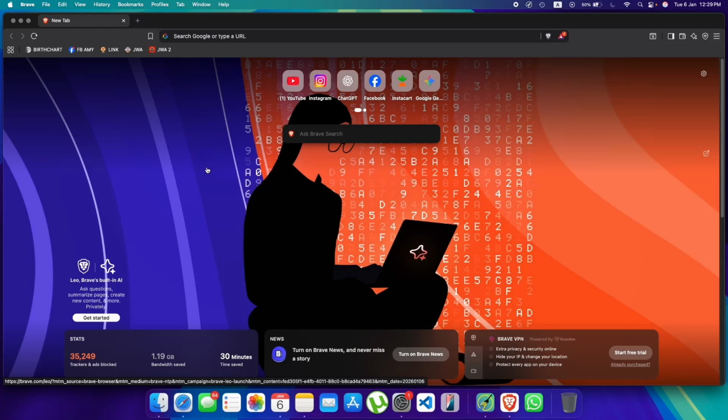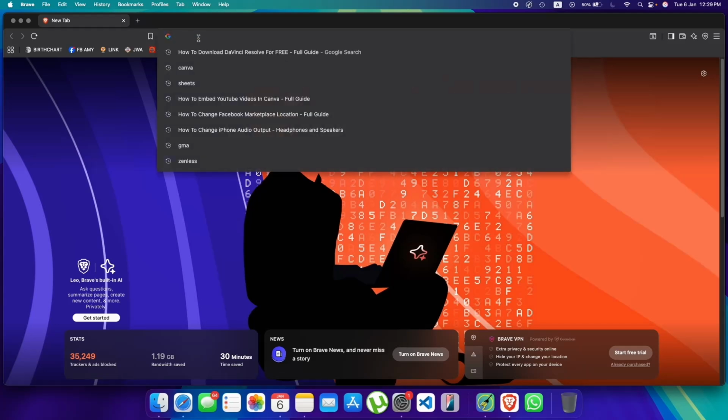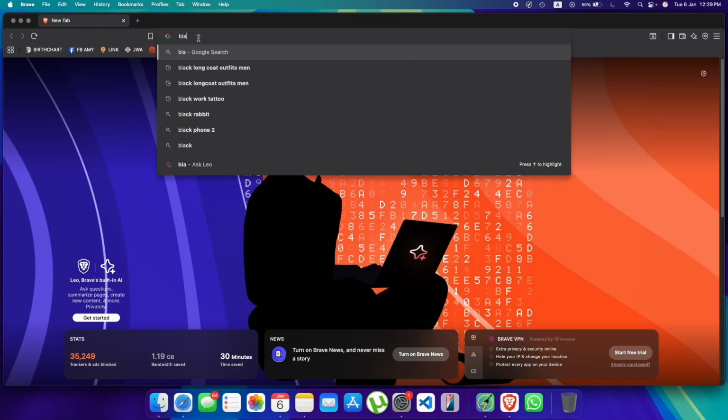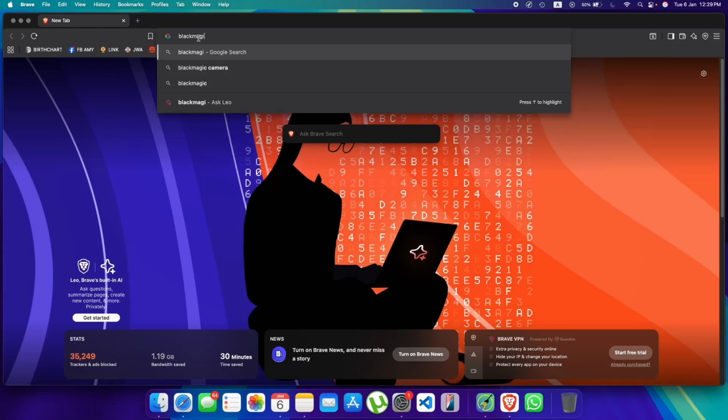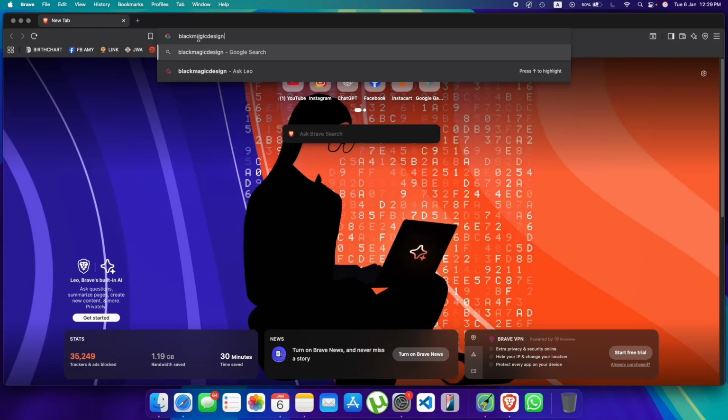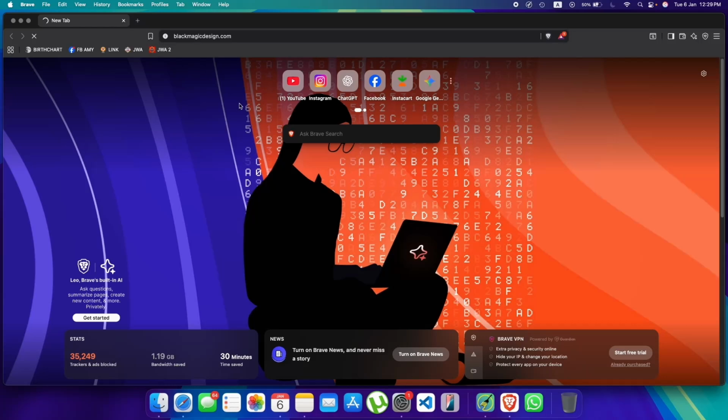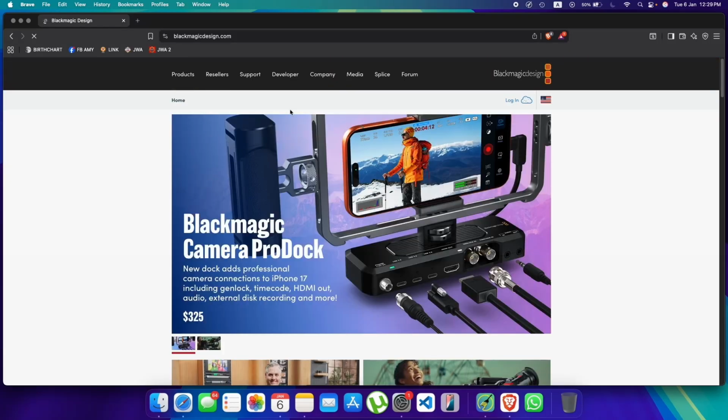To download DaVinci Resolve for free, all you need to do is head into the Blackmagic site. So it is going to be blackmagicdesign.com, just like that. Once you're in the Blackmagic Design site, all you need to do is click on products.